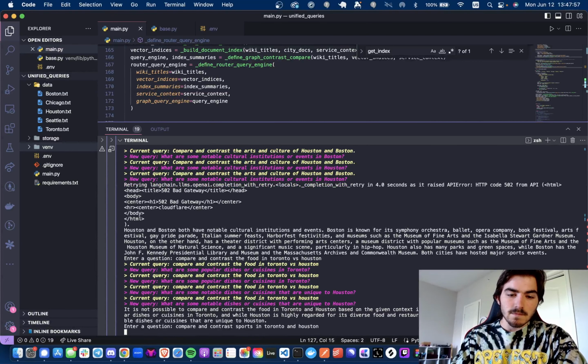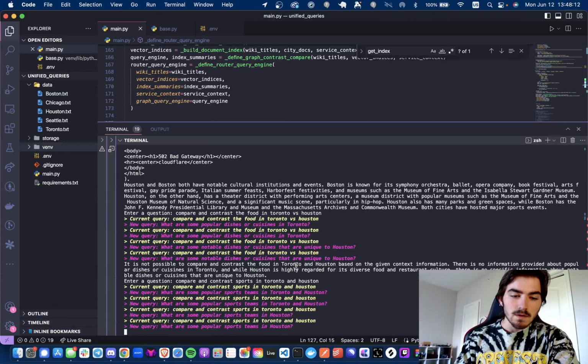and so we're saying compare and contrast the sports in Toronto and Houston, and we'll see what it comes up with. What are some popular sports teams in Houston? So you can see it's breaking up the query. And hopefully it can give us a response.